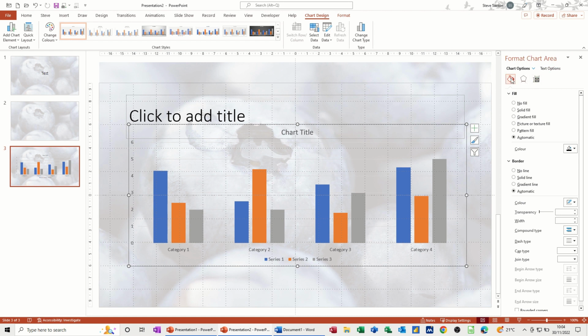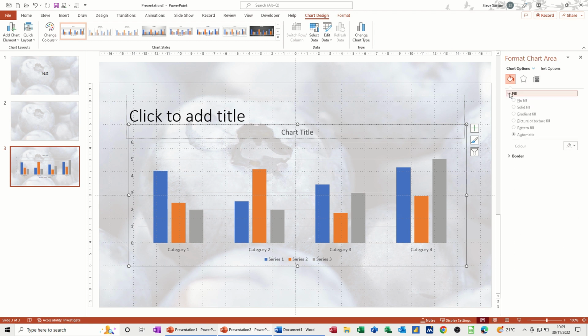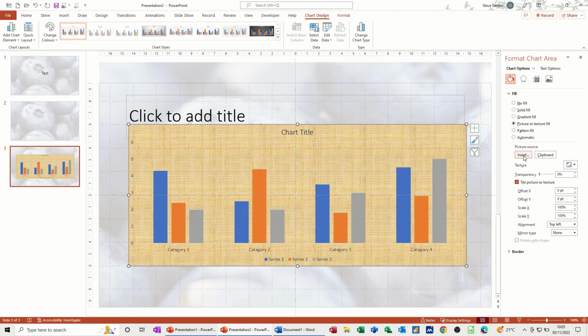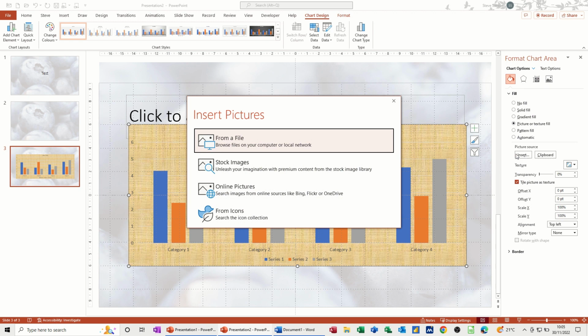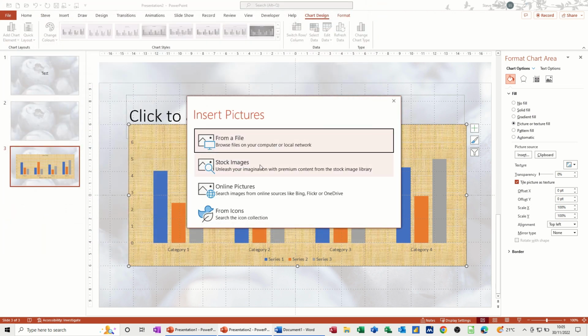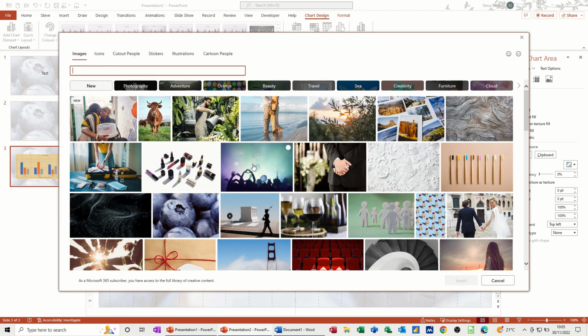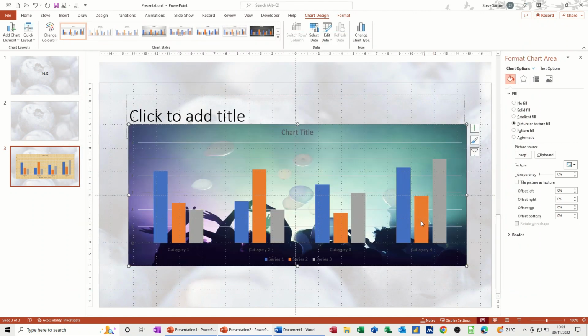And then on the paint pot, you've got this, and these are normally collapsed, to be honest. If I just collapse these out of the way, open that up, you've got picture, and then you've got insert picture from this option. So again, I'll get one from stock images. I'll just pick a random photograph. That'll do. And then that goes into the back of the chart.